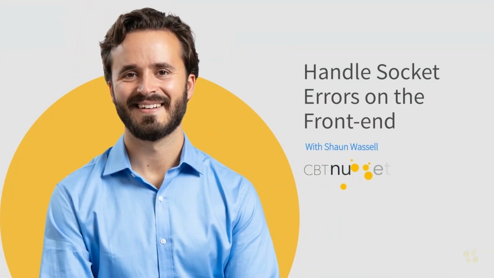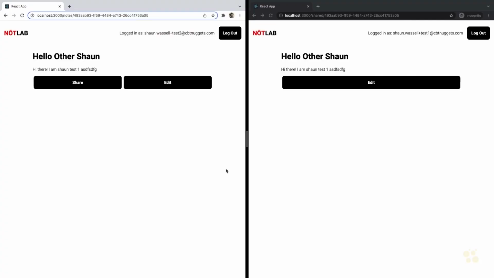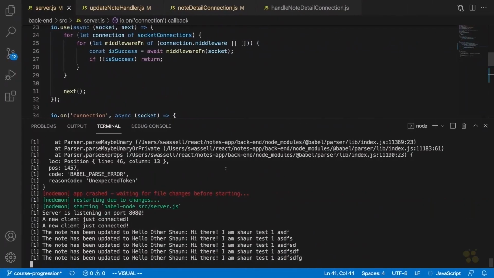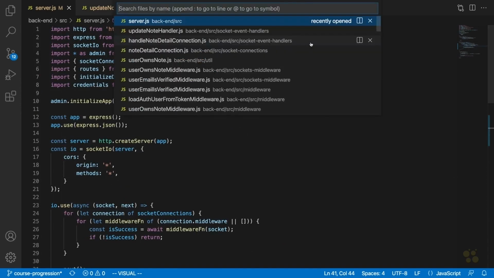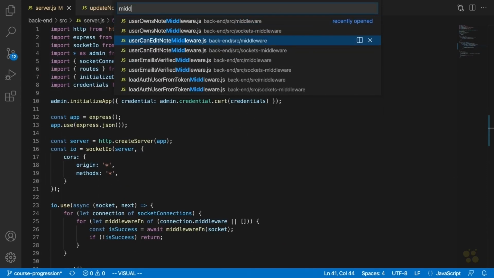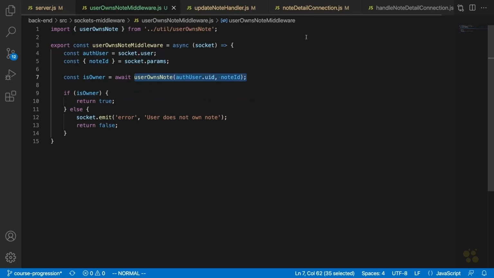All right, so now that we've added the middleware to our socket IO events and connections, the next thing that I want to take a look at here is how we should be handling these errors on the front end, right? Because currently, if we take a look at any of our pieces of middleware, let's just open up any of them. Okay, we'll open up our user owns note middleware, for example.